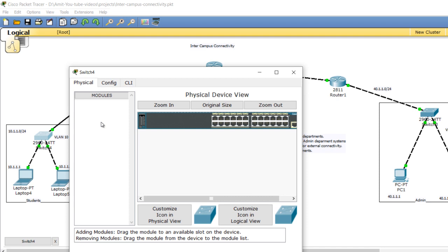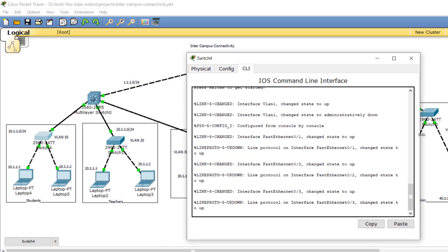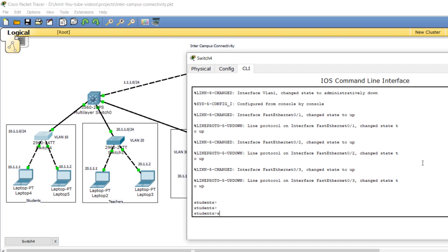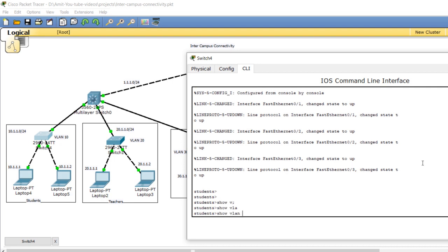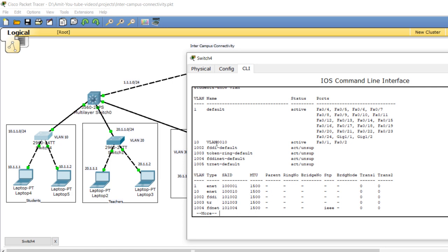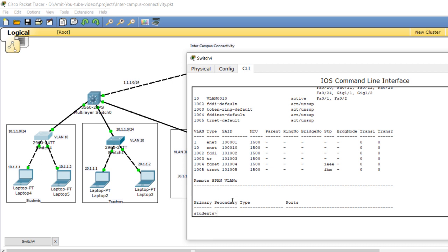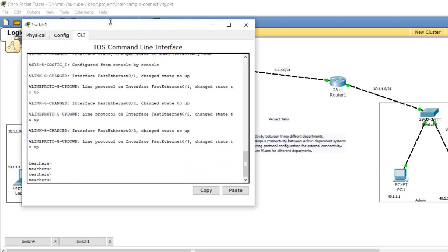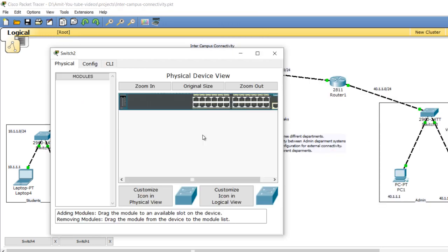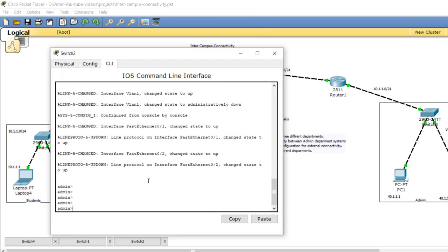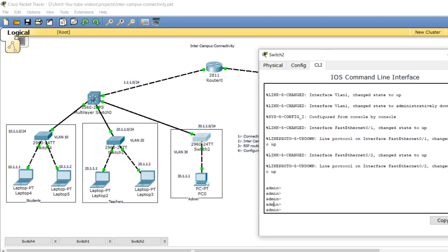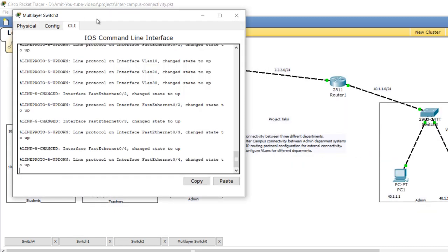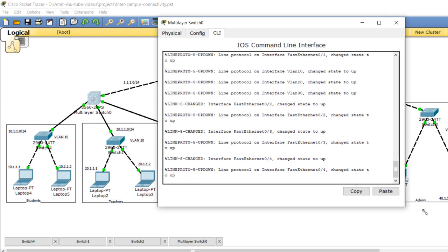So if I show you the very first switch configuration, let me show you. See, this is the VLAN 10 which I have configured on the first switch. We can give the name as well. So if you see, I have given this switch the name student, and if I go to another switch, I have given its name as teachers. You see, teachers, and the third switch is given a more generic name for the admin department switch, right? So if I go to the multi-layer switch, I'm just showing you the things.